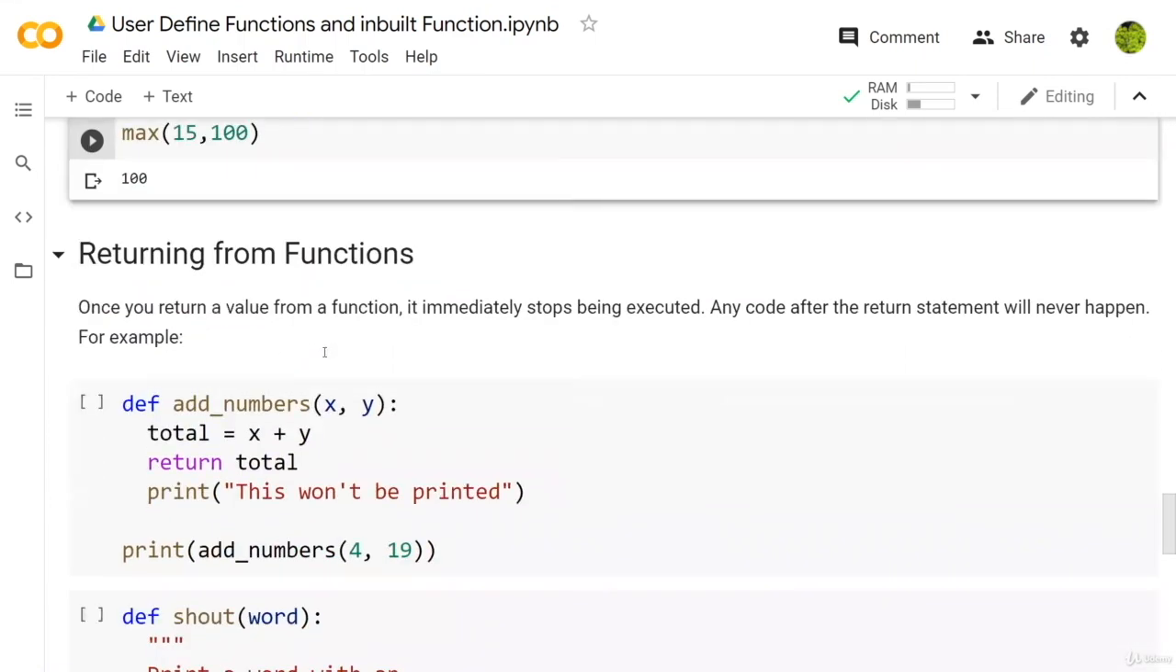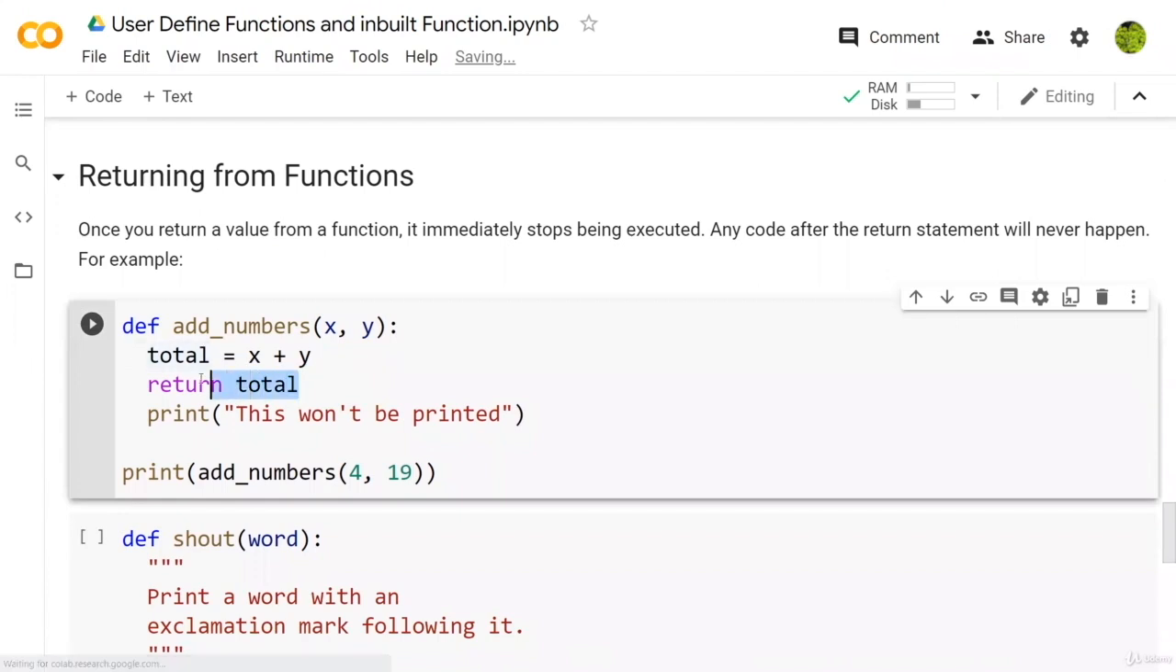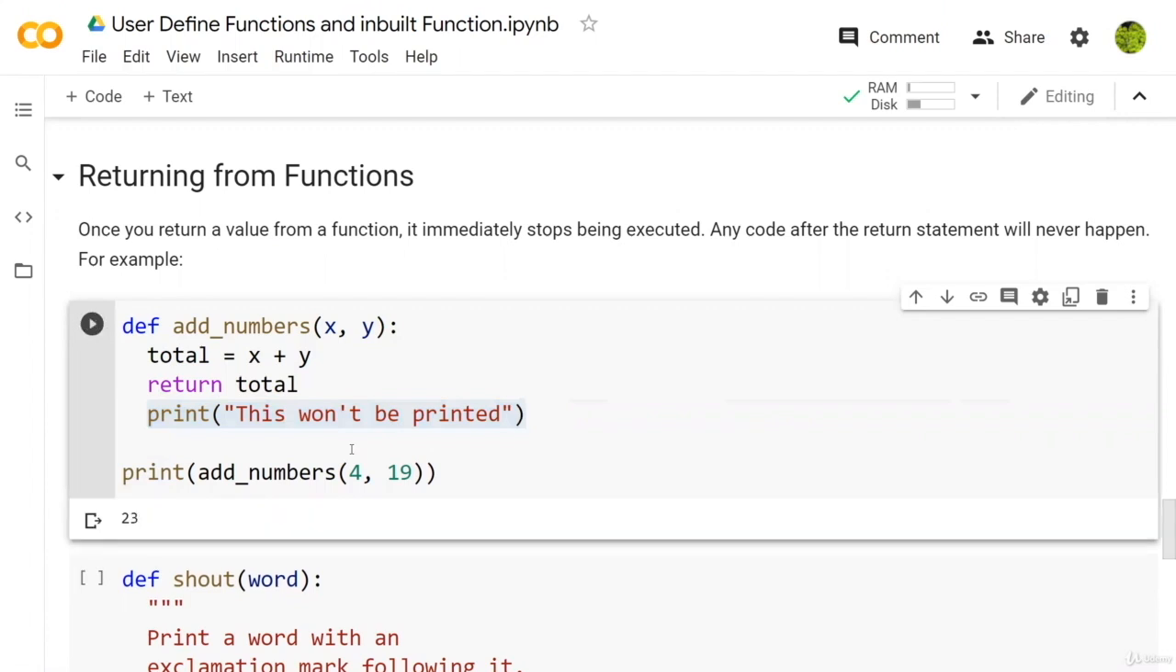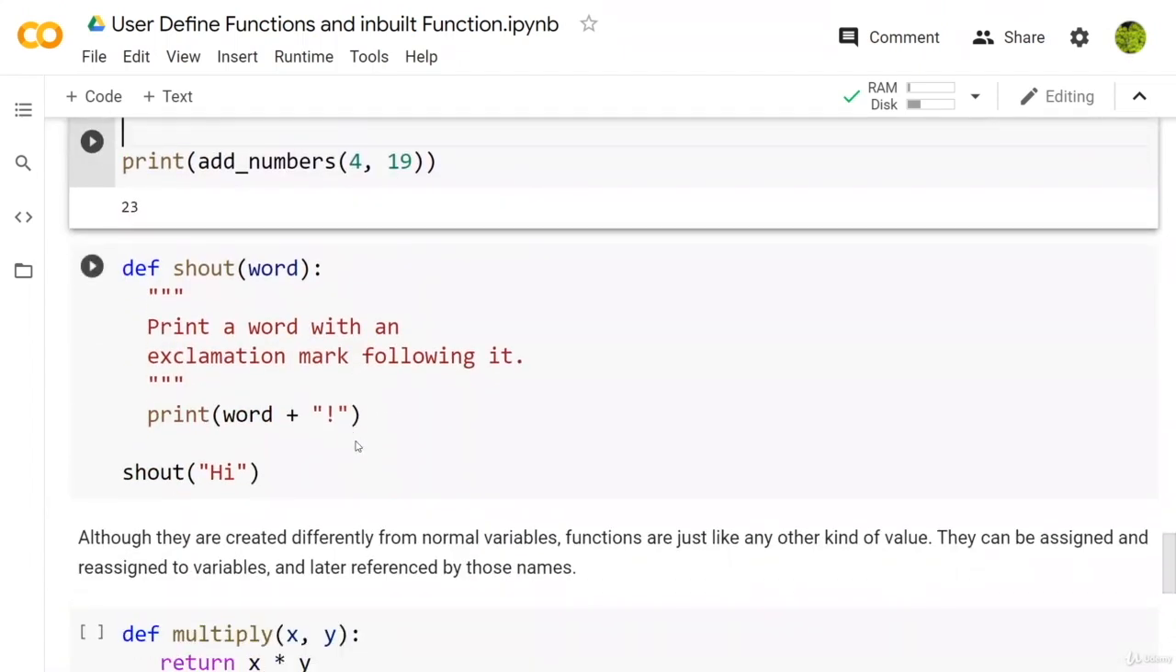Now the next one, I'm going to return the value which is the addition of the two. But you can see if I return something and after returning I write a print statement, that will not be printed. After return, anything written in the function will not be considered. If you add this line after return, it will not be considered.